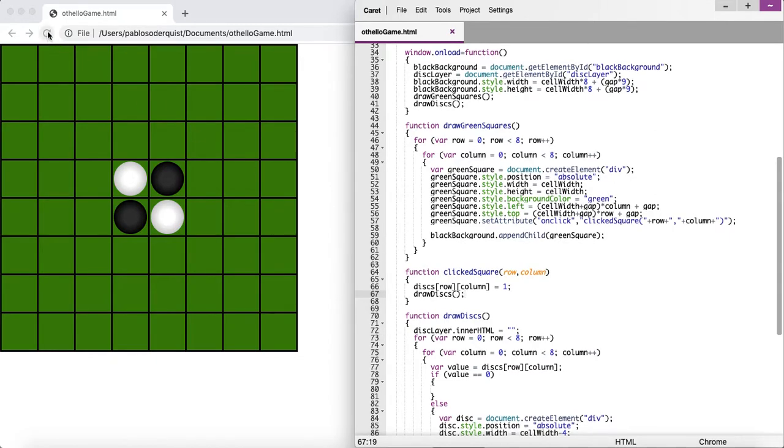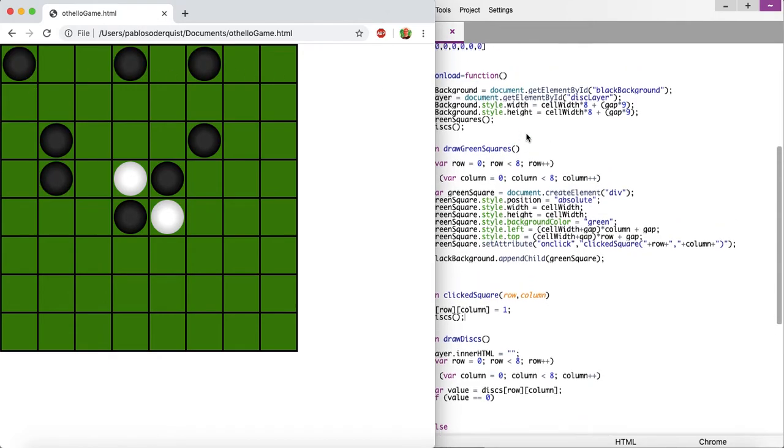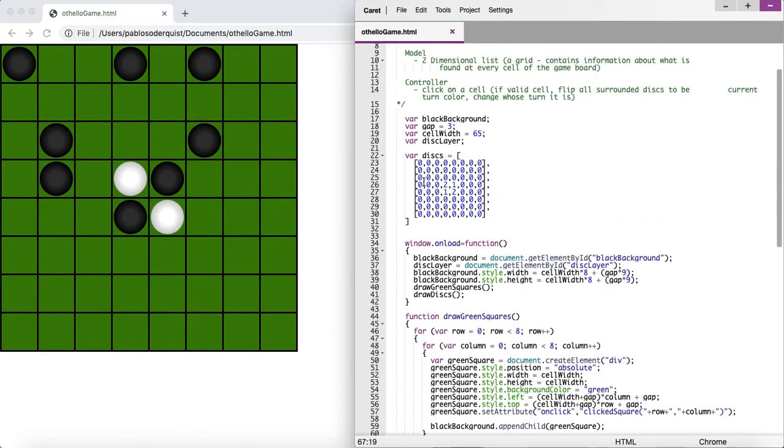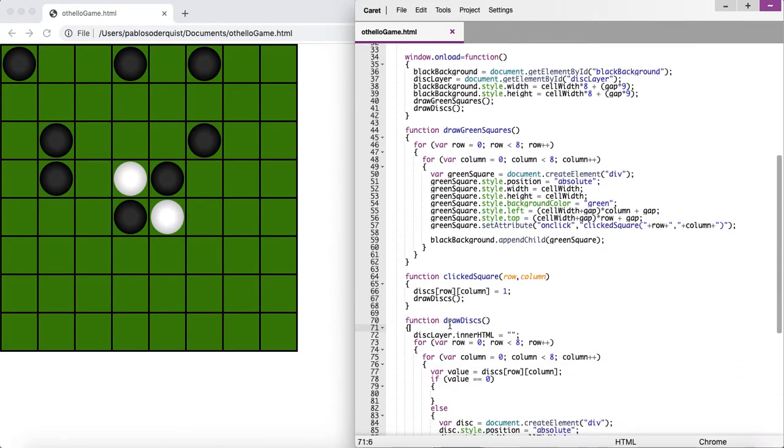And let's test that out. So if I click here, it worked. It put down a black disk. And you'll notice wherever I click, it puts down a black disk. And that's because it's editing the model. Now it doesn't edit this, of course, because this is just the initial state of the grid. But the model, the data structure, is in fact changing and getting redrawn each time I call draw disks.